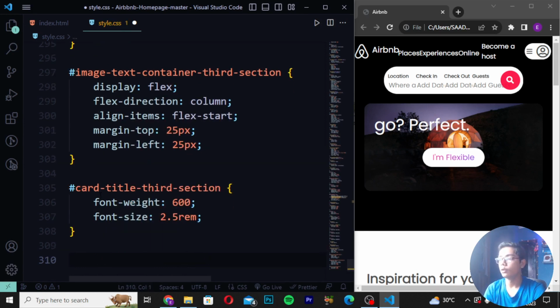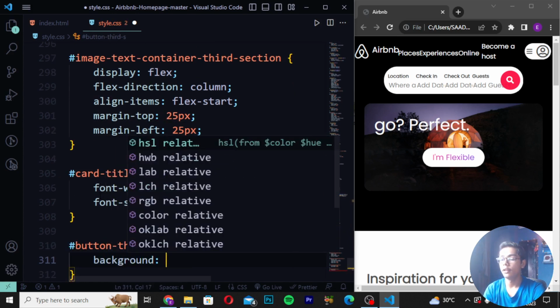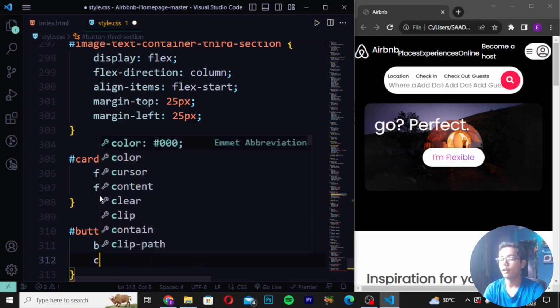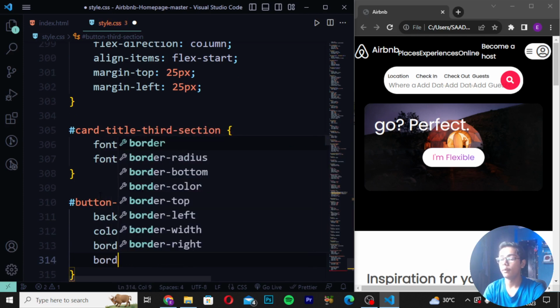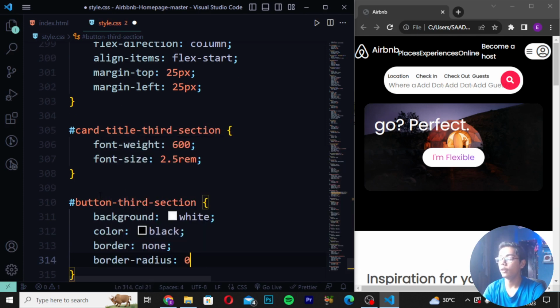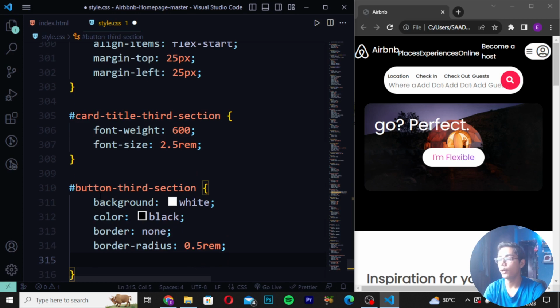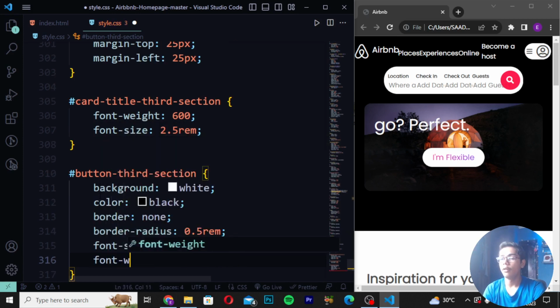Then you have to move down and write here hashtag button, and I will be writing here third section. Then here you have to create white background, and write the text color as black. Now you have to create border none, and I will be writing border radius 0.5 REM. You can also write font size 300. Font weight I will be writing it as 600.